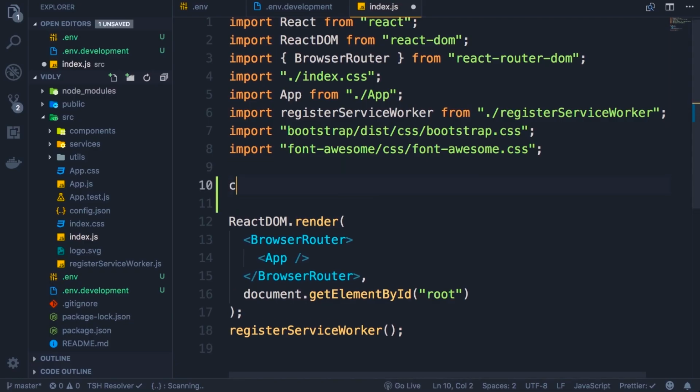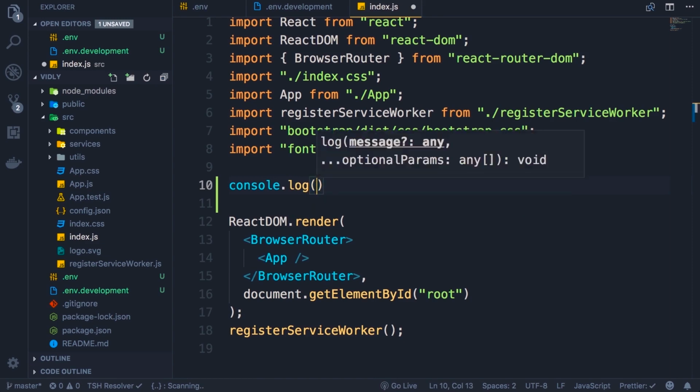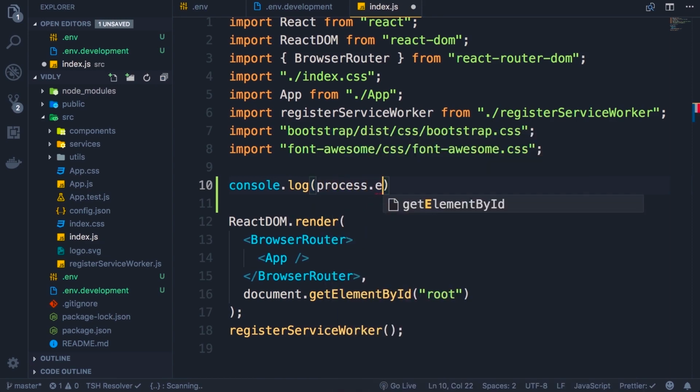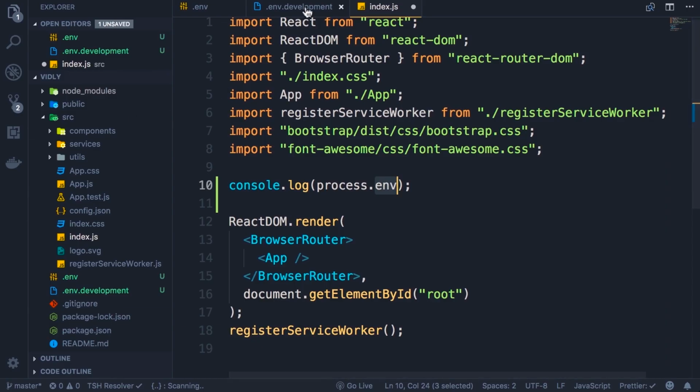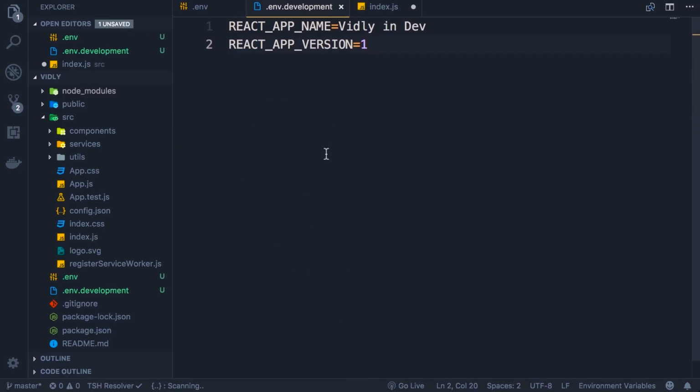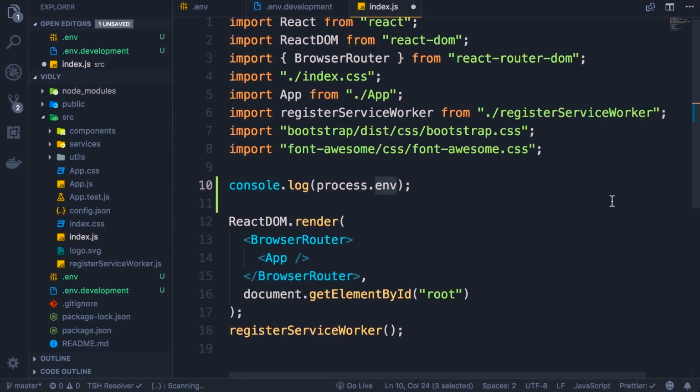So here, let's do a console.log of process.env. If you have worked with Node before, you have seen this object. So process represents the current process, and env is a property of this object that represents all the environment variables. These environment variables can be set directly in terminal, or they can come from these configuration files. Now back to index.js, save the changes.